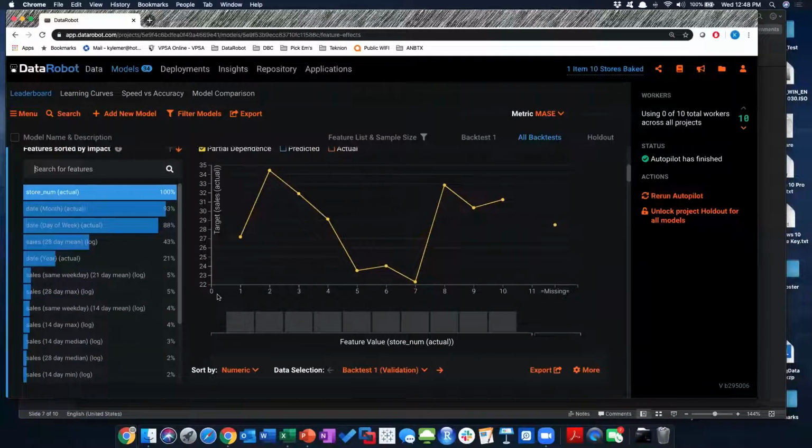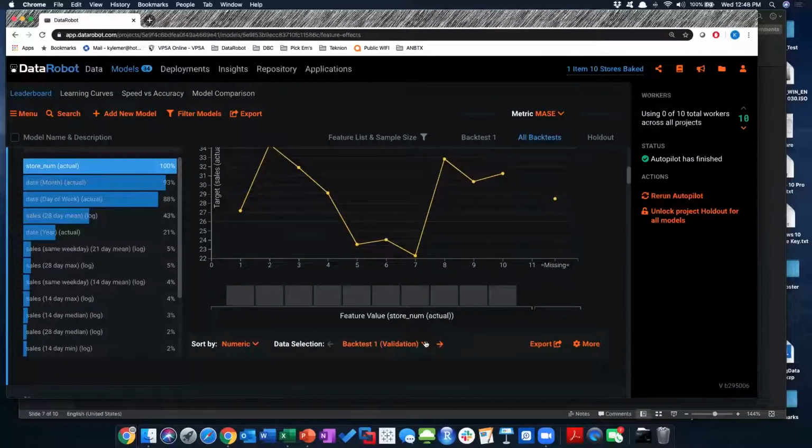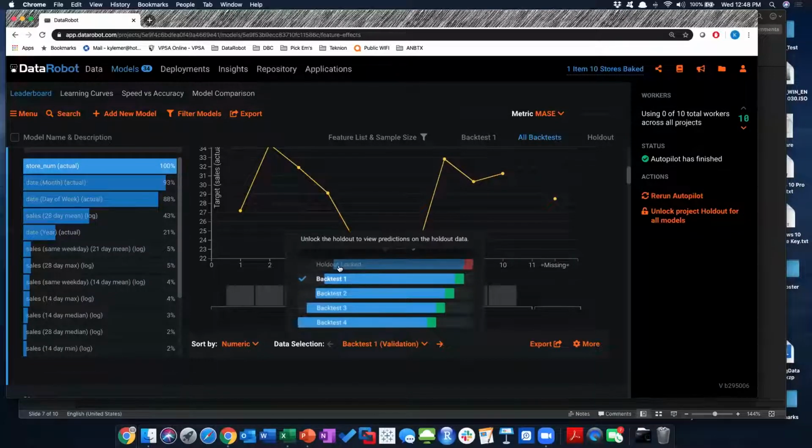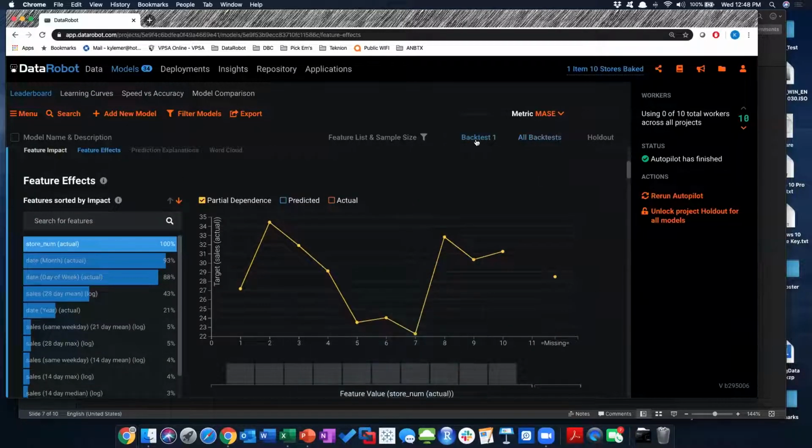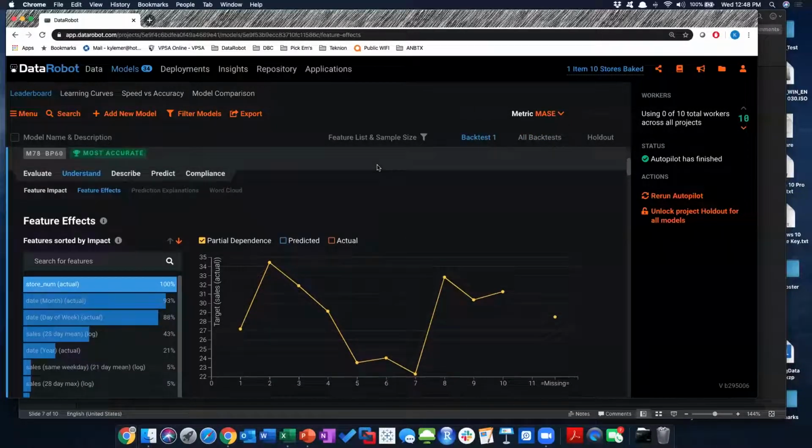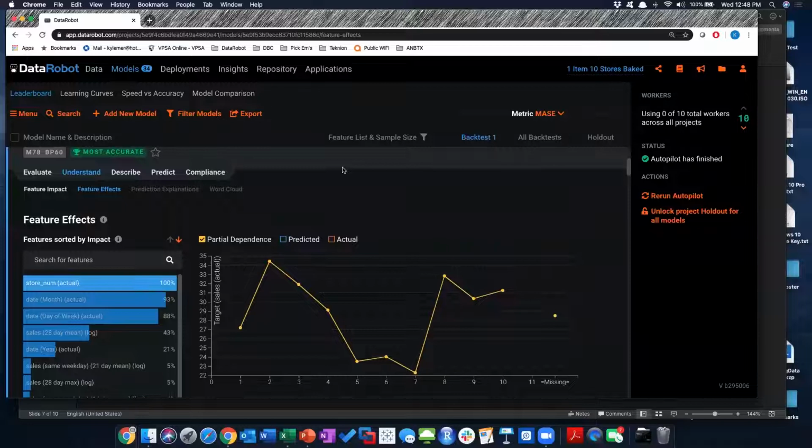And then if I wanted, in terms of validation, I could unlock this holdout and then look at that last piece to see, all right, how are we doing for that last one? This is all backtest, and if we just wanted to look at backtest 1, we could pull that out also. Okay, so that is a really quick, a little bit like drinking from a fire hose, so I'll apologize about that.